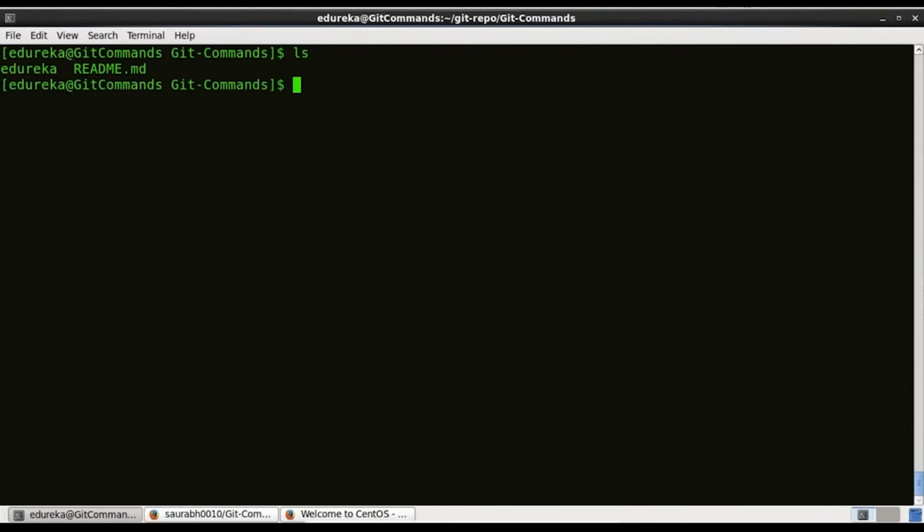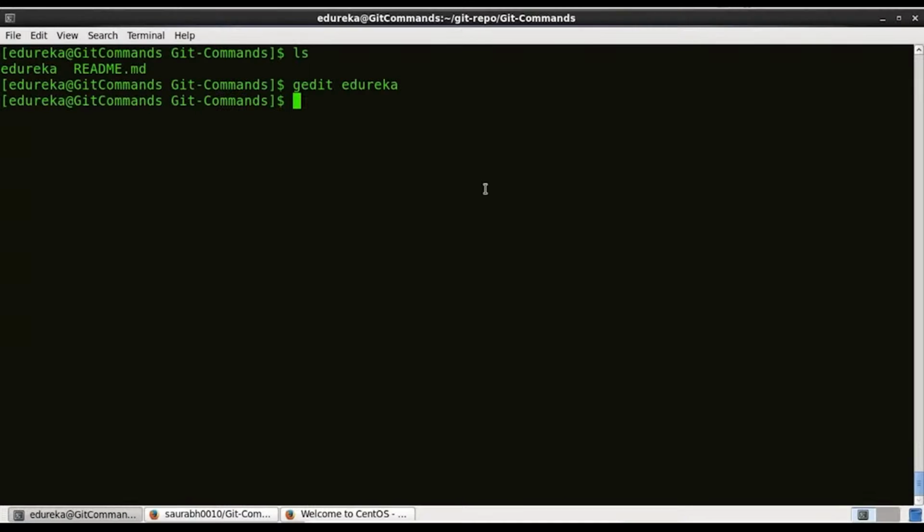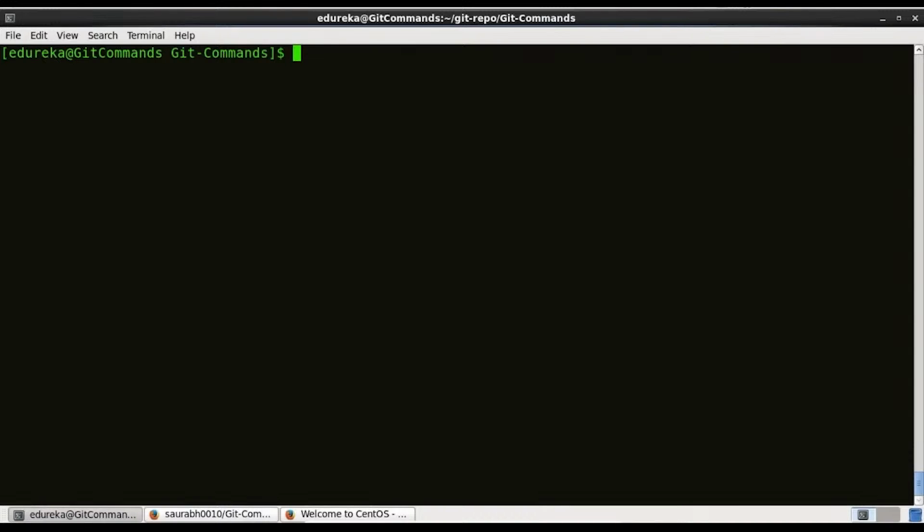So if I go ahead and type in gedit Edureka, let's see, all right, so I can see that the changes have been reflected. My name is Saurabh, which was something new that I added to my file. Right, so this was all about the pull operation. Now let us see how you can push changes to the remote repository.